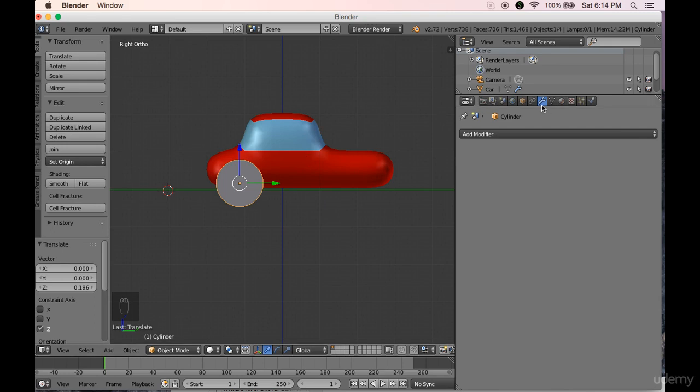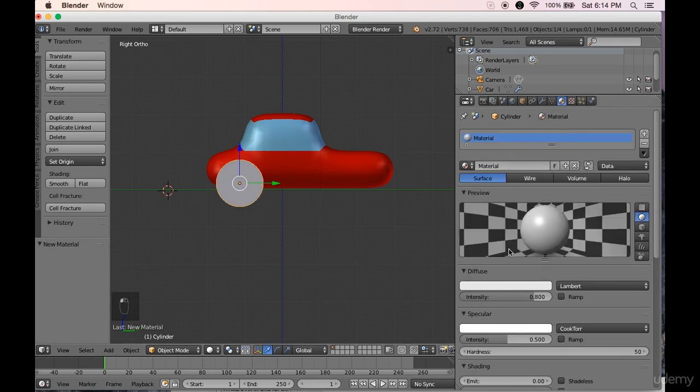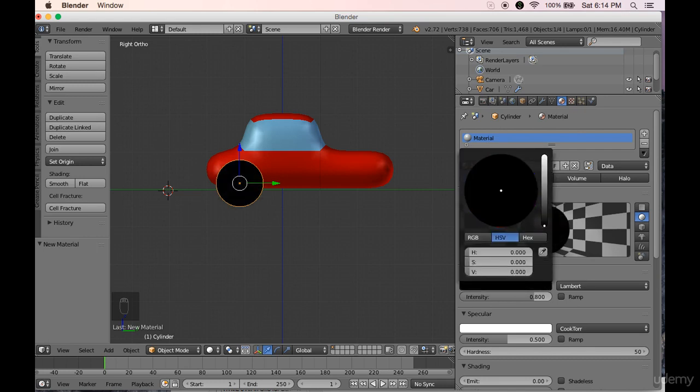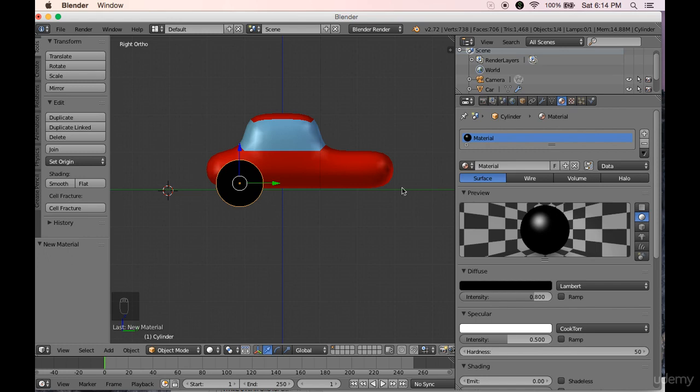Okay, so let's make this look like a tire. And what we'll do is we'll go to the colors and add a new material. Change its color to black. Now, if we want to, we could reduce the reflection on this a little bit. I kind of like the idea of shiny tires, so I'm going to leave it alone. But if you want to reduce the reflection, you could just take the intensity way down. It doesn't matter for now. I'm going to leave it like that, and we'll see if we like it or not.